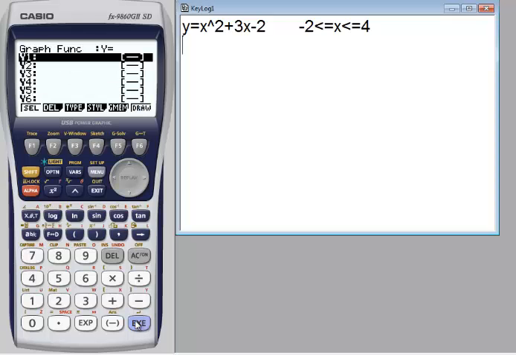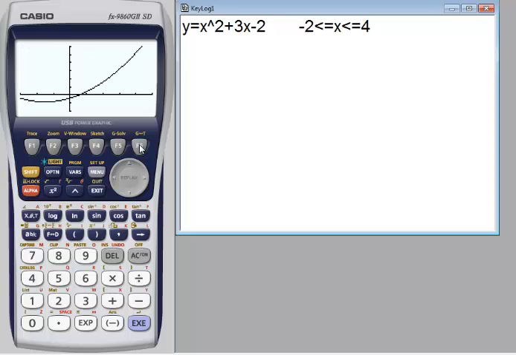Execute. I will input the function x squared plus 3x minus 2. Execute. Then I'll press draw. Thank you.